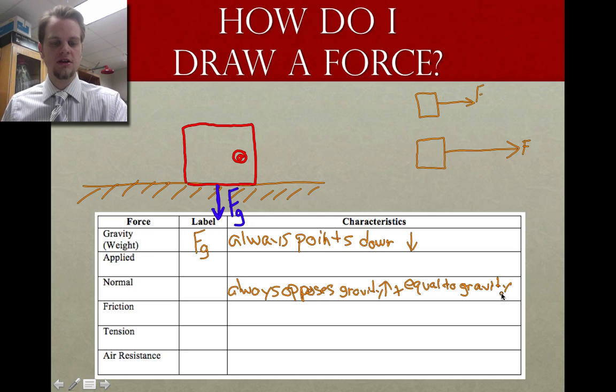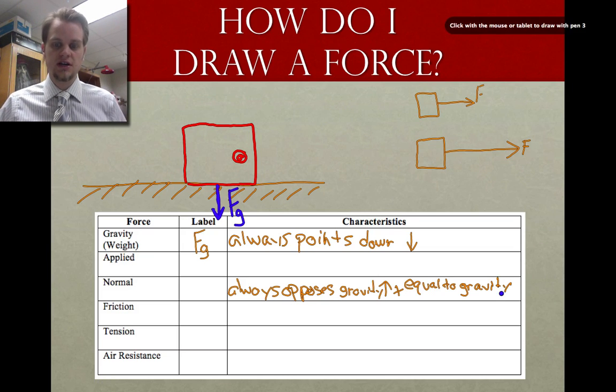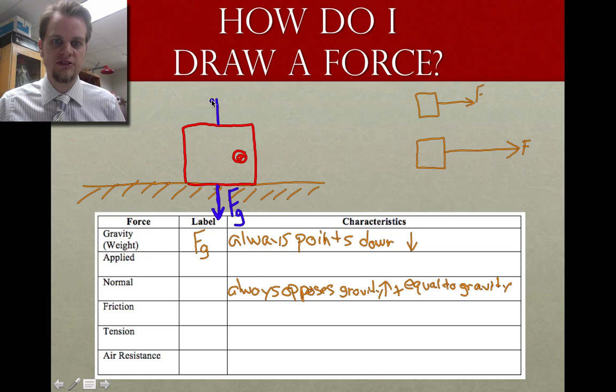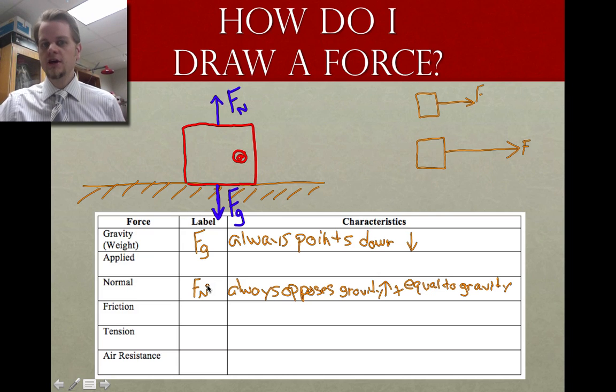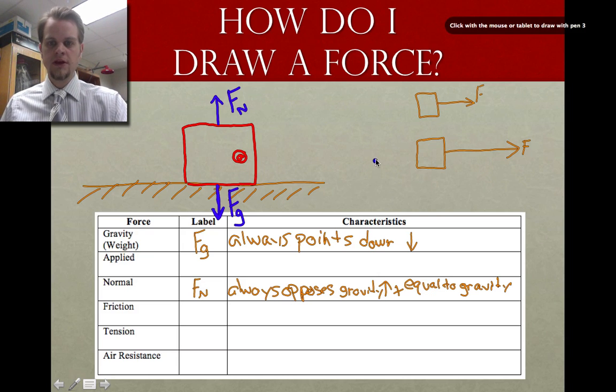So when we put it in the diagram, it's going to be pushing up on it at the same amount, so you have the same size arrow. And the way we label this is, we do a capital F because it's a force, and then a capital N for normal force. So if we go back here, we can write FN as the label. So if this safe was heavier, let me show you this. If this safe was heavier, you would have a much bigger force of gravity.